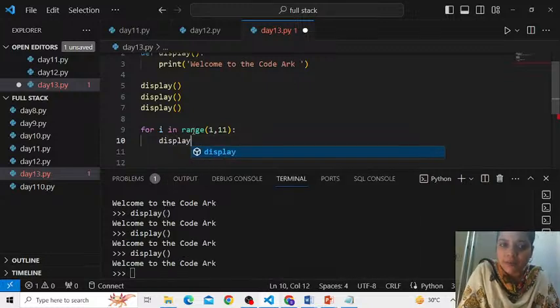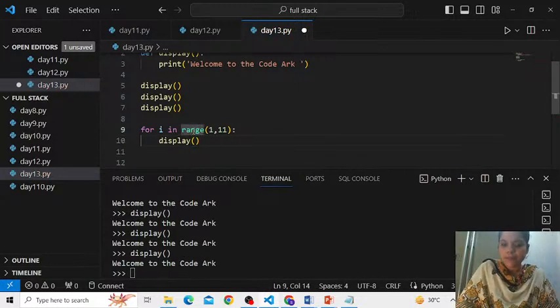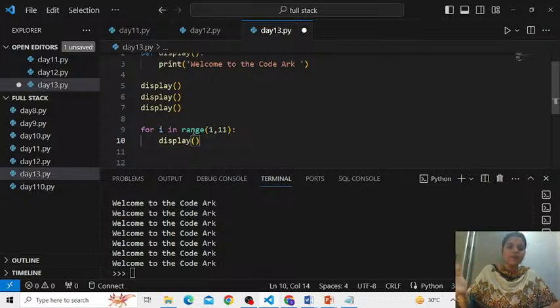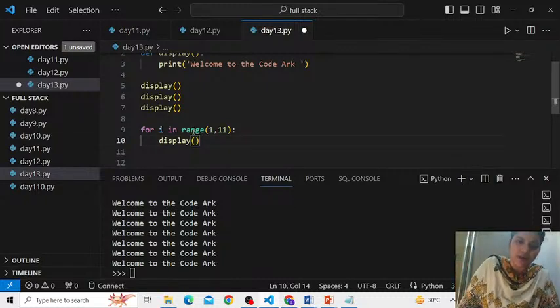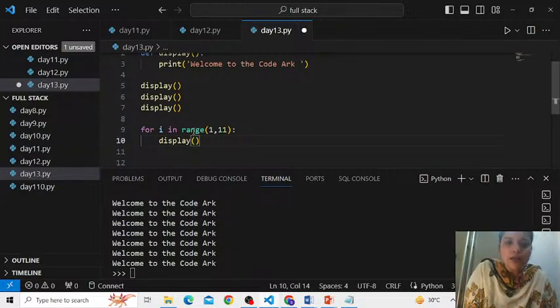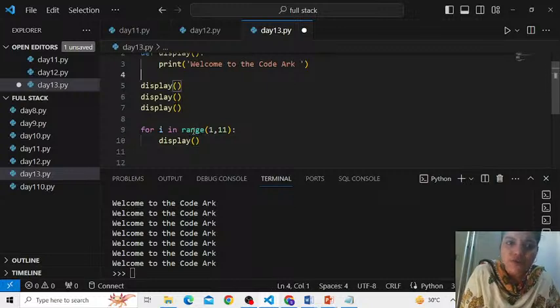What is to be done every time? Call the function display. So maybe 10 times. I don't sit to count the number in the output here, but maybe 10 times I have been shown the message on the screen, welcome to the code arc. Is that okay? All of us? Fine. So this is how we create a function using the keyword def.